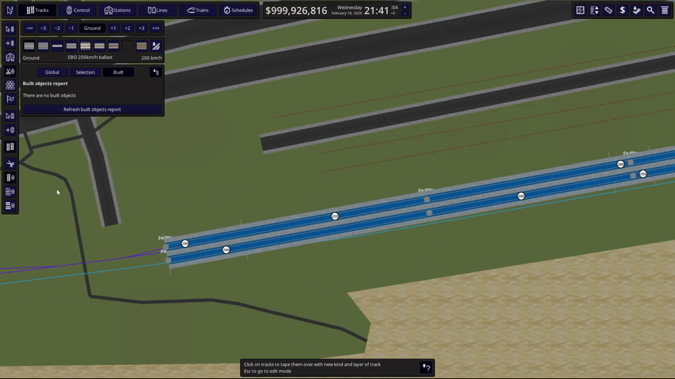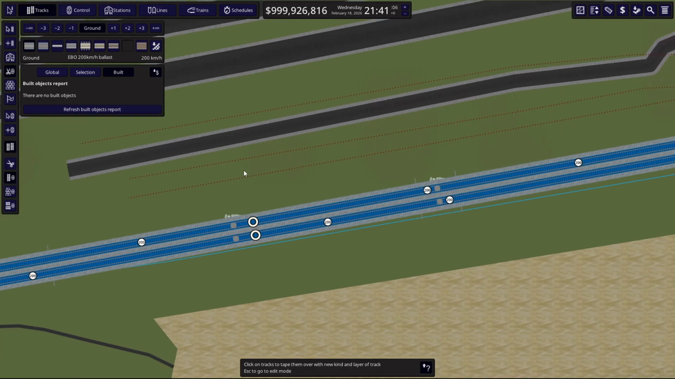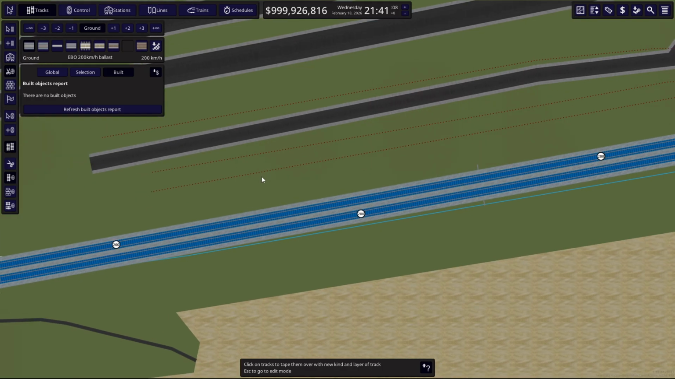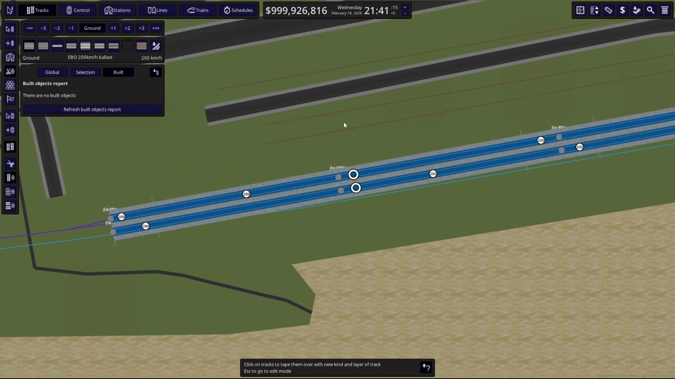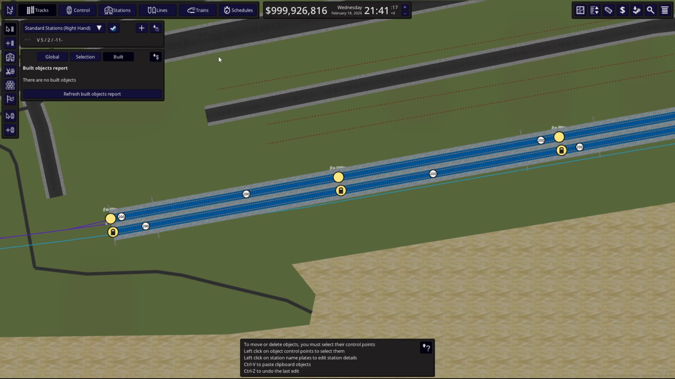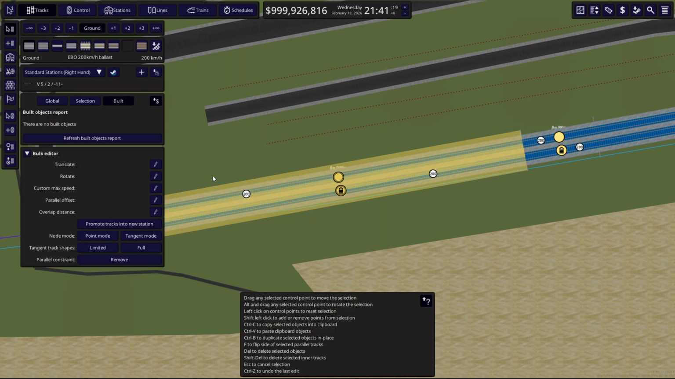Speaking of building stations, now that we're already at the split tool, here's how you actually create a station. You build a track, you use the split tool or whatever, the cutting tool, it really doesn't matter. You do this, you press M, and now if we select it, this brings up a bunch of options. You can translate, this basically just moves the track, as you can see. You can rotate, pretty self-explanatory. You can set a custom speed. If I want this track to only be 40 kilometers an hour instead of 200, I can do that here.